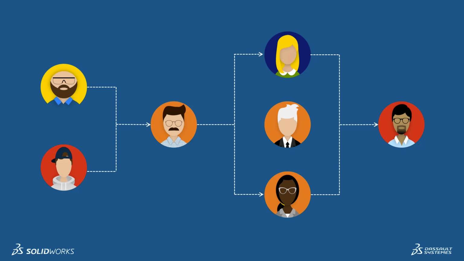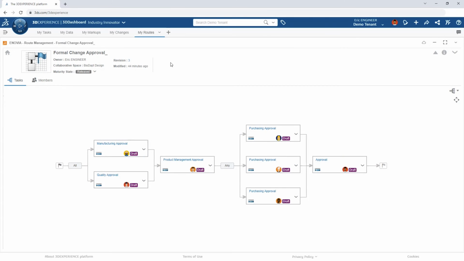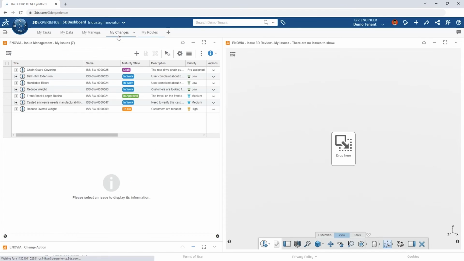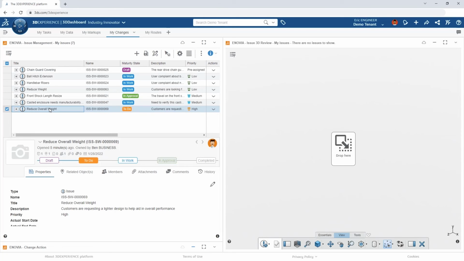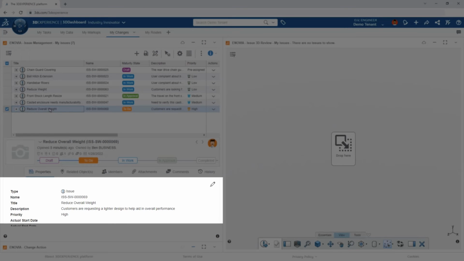Route tasks can be both parallel or linear, and parallel tasks can require either all or only some of the assignees to provide their approval. Additionally, the team now utilizes issues when they identify a possible improvement. Issues create an easy way for anyone, like Ben in product management, to bring an idea to Eric's attention.